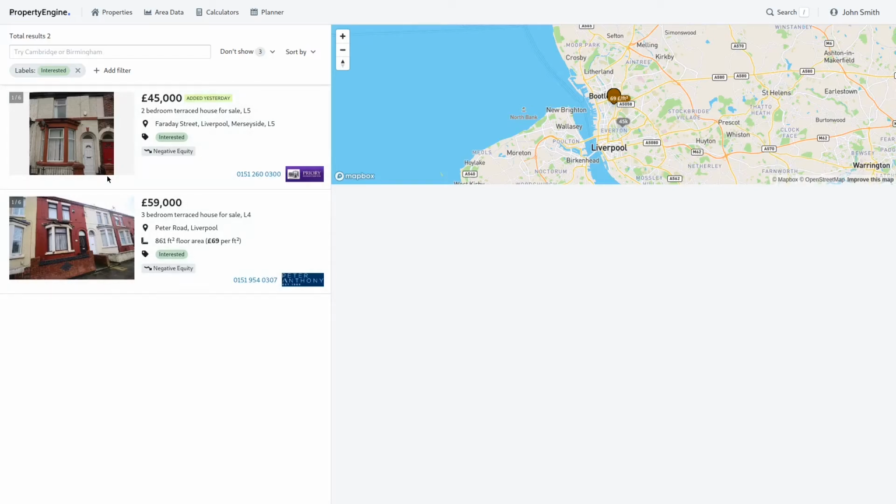That was a quick look at finding some buy-to-let properties and quickly calculating the potential return on investment. PropertyEngine has many more search filters to help you find many other types of investment properties, such as buy, refurbish, refinance, and flip opportunities. Check out some of the other videos on the website to see a more detailed dive into the different functionality that PropertyEngine has to offer.